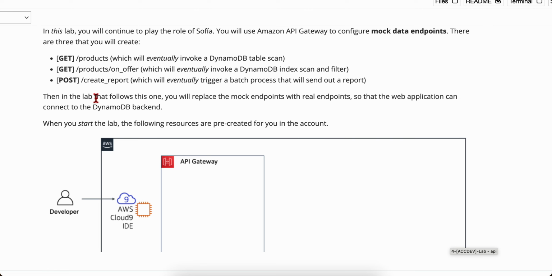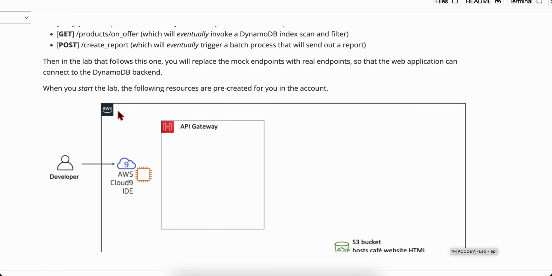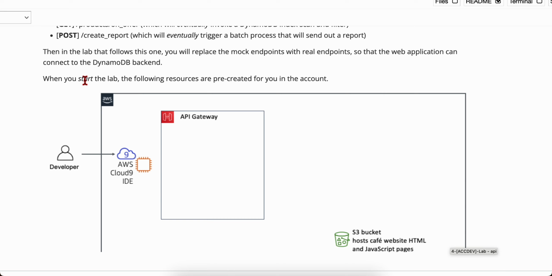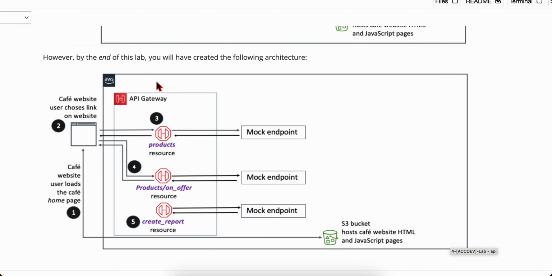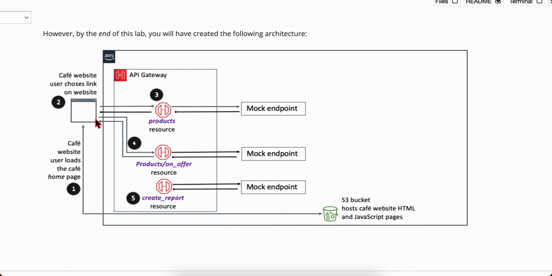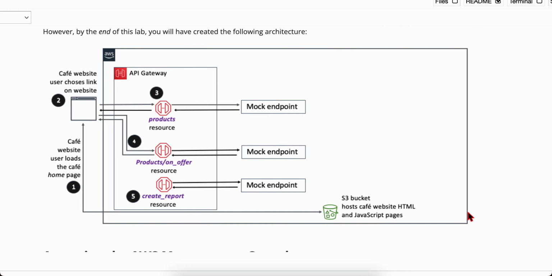Then in the lab that follows this one, you will replace the mock endpoints with real endpoints so that the web application can connect to the DynamoDB backend. When you start the lab, the following resources are pre-created for you in the account. And at the end, the following architecture should be what we have. Okay.